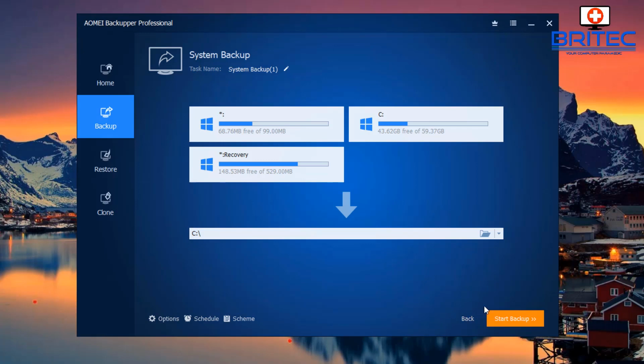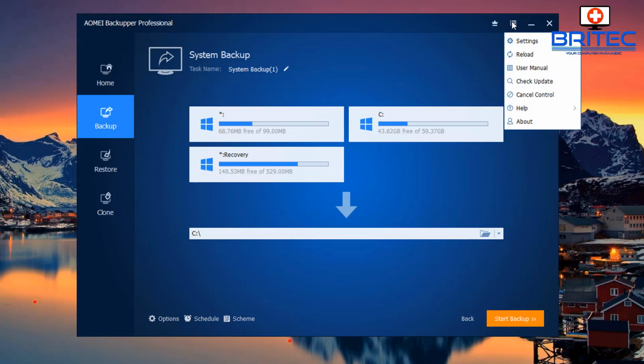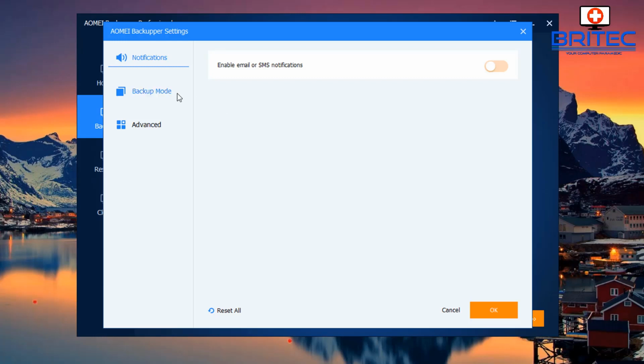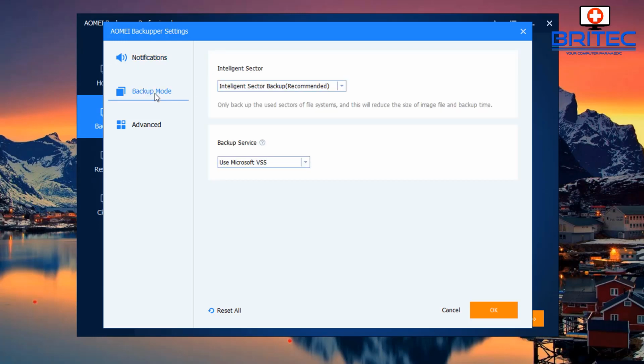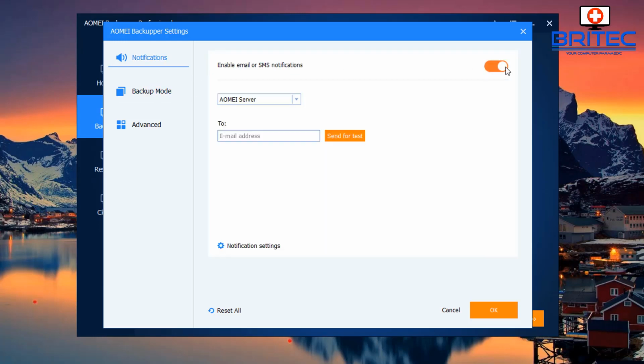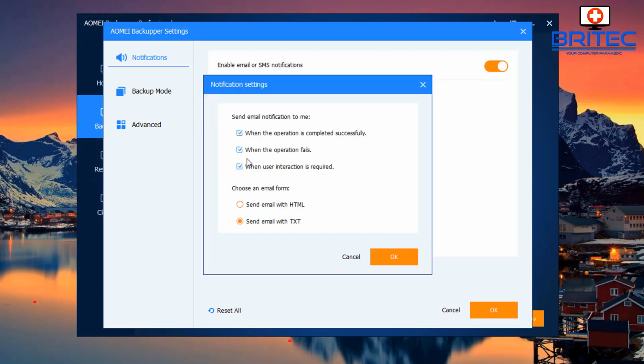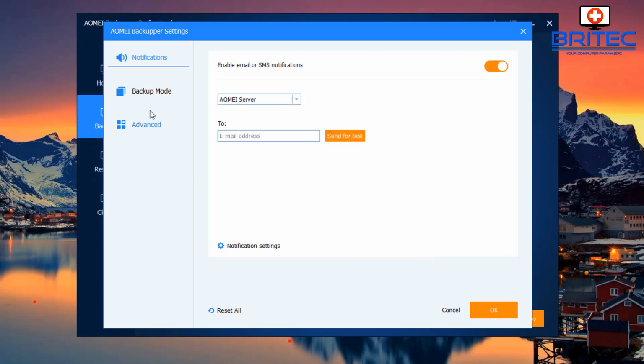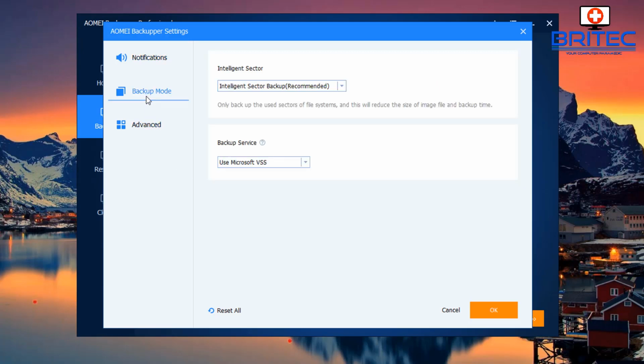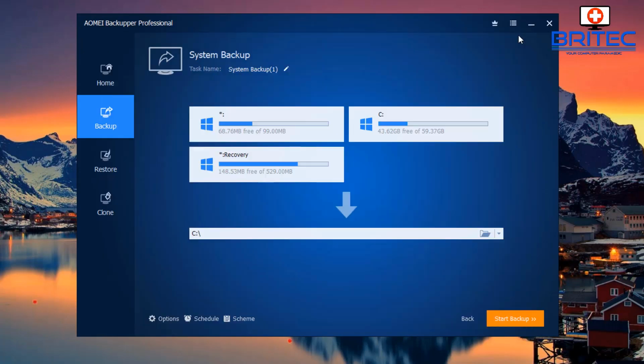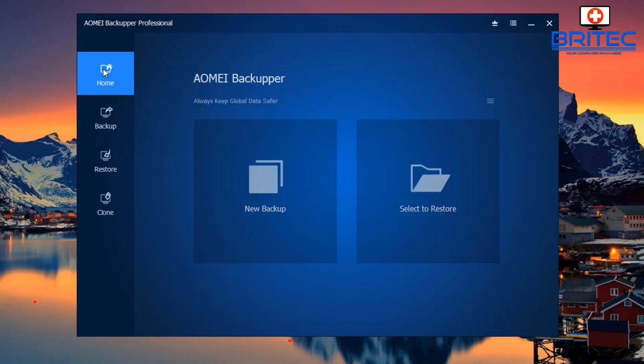Just want to quickly look at the menu up the top here and go to settings, and we'll take a quick look in here and we'll see what else is in here. So we can see here notifications, enable email or SMS, and you've also got a little slider here. You can do AOMEI server or whatever you want to do there, Gmail, choose whatever you need to do and put your email and set up your settings here, and this will do all your settings to send messages and notifications to you. You've got your backup mode and your advanced mode here. We've already looked at that, and that's going to be about it.